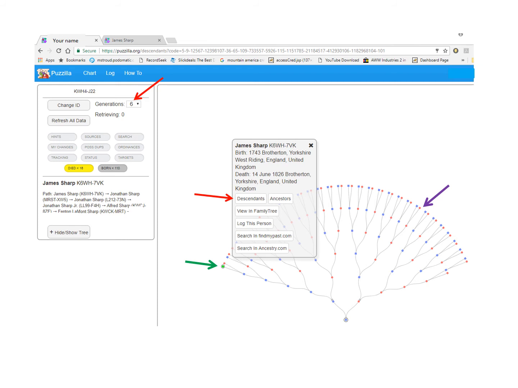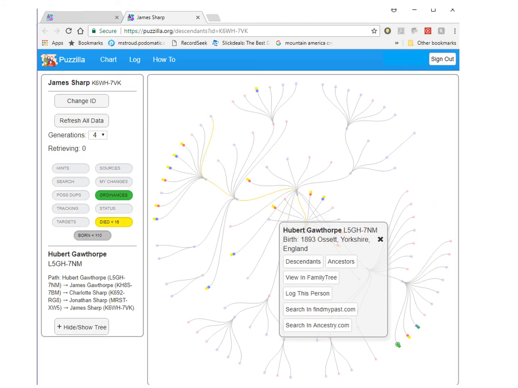You can do the same process if you're just looking for people with hints or duplicates or any of the other filters that meet your needs. I am demonstrating ordinances because that is where we get the most requests. Click on Ordinances. When you find names with a green square above them, click on one, and when the information box comes up, click on Log This Person.